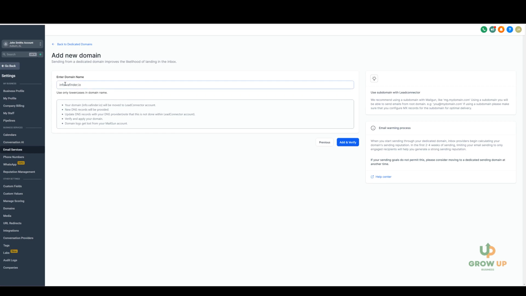The first part, the info part, you can change to anything you like. But the last part has to match the domain you actually own. Exactly. So take your time and get that right. Then click Add and Verify.